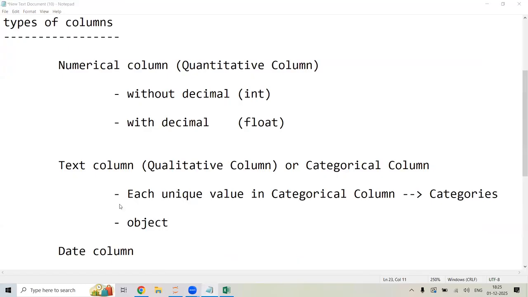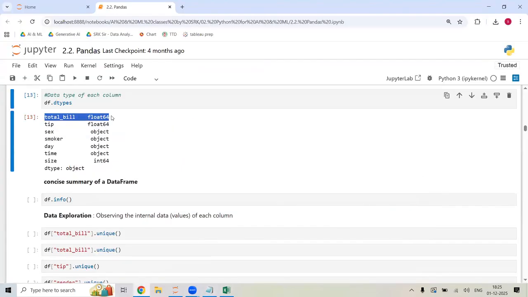Sir, for example, in the total bill, I have observed it is an object. Total bill means what, generally? A number. But it is showing as object. That means some wrong data is there inside it. From that, we have to understand that some wrong data is there. Without wrong data, it will not give the object.